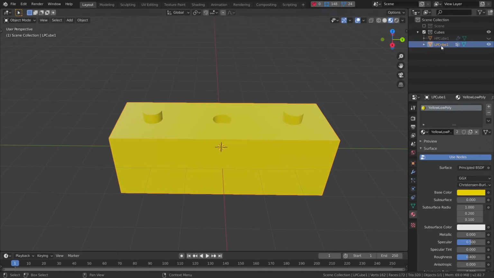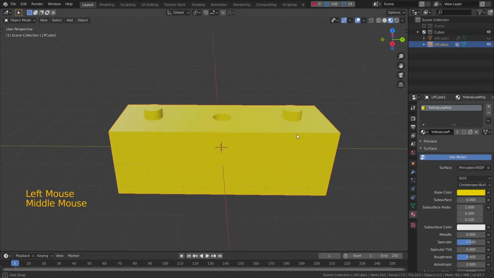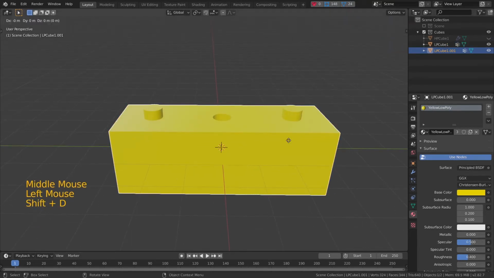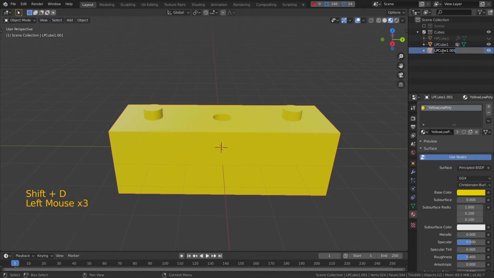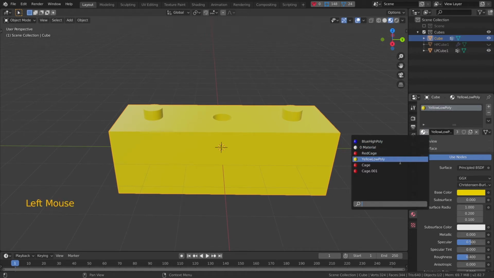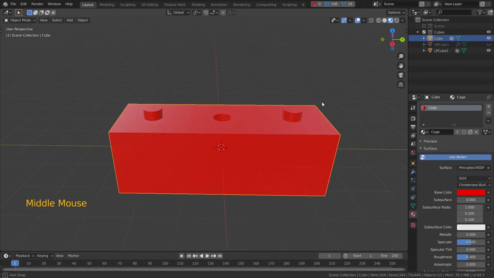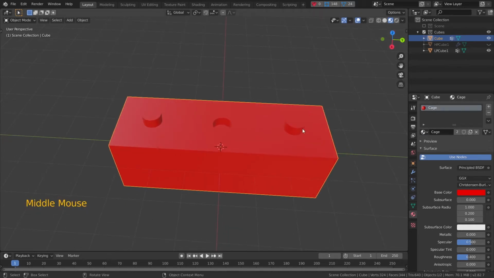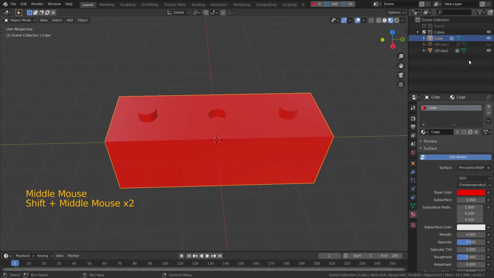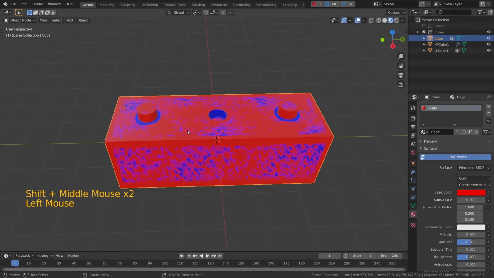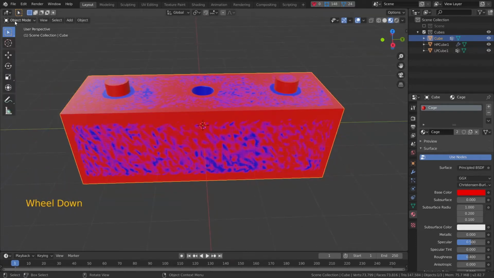Second method. Let's duplicate our low poly mesh. Shift D. Let's change to cube. Okay, I already switched the material. So unhide. To fix this, we will go to sculpt mode.